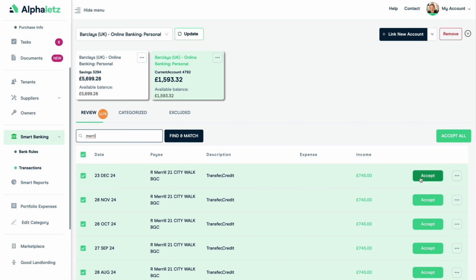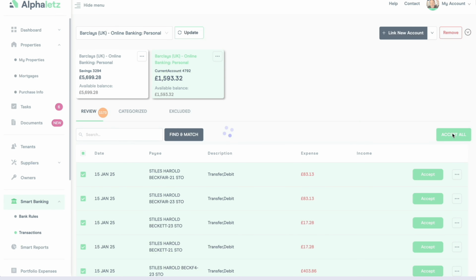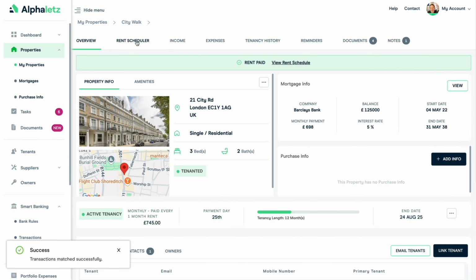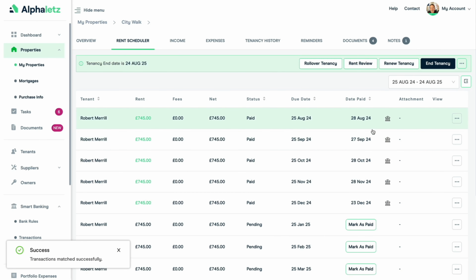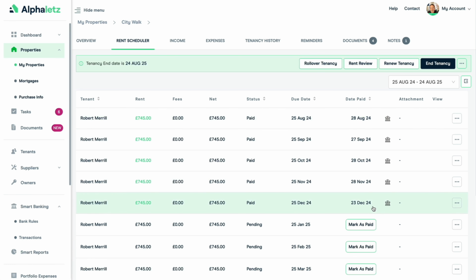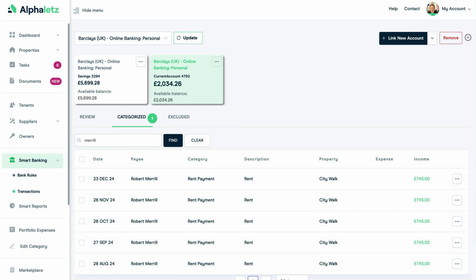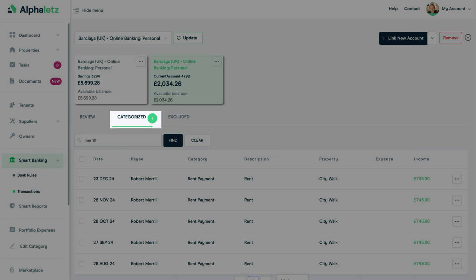So I can go in and I can do this one by one by clicking on this button here, or I can just go to the button at the top and accept all changes in one go. And now if I go back to the rent scheduler and the property page, I can see all these payments have been successfully matched. And if I click on the bank icon next to the payments, it'll take me back to the bank page and I can see all these payments are now categorized.